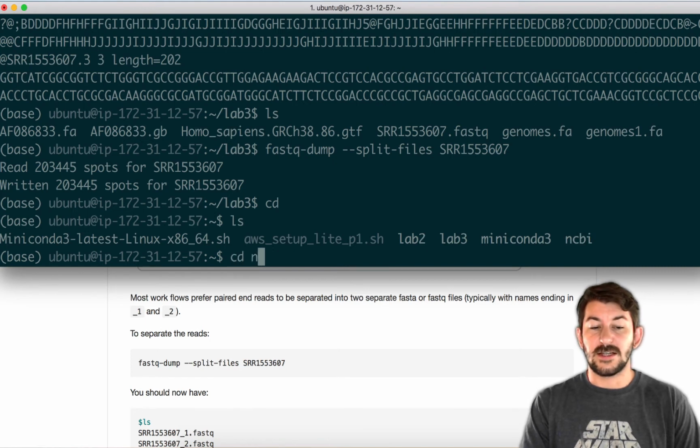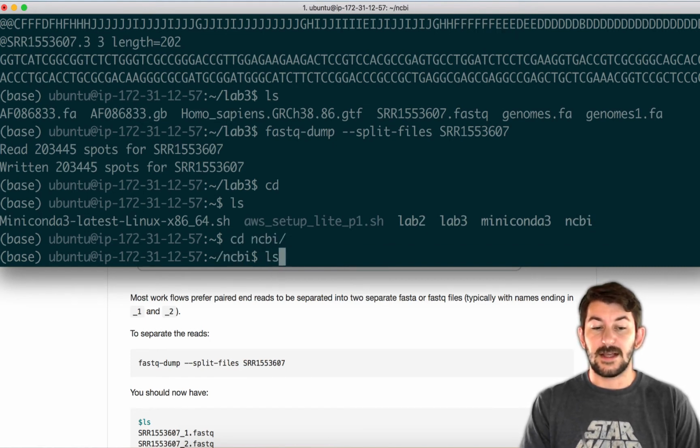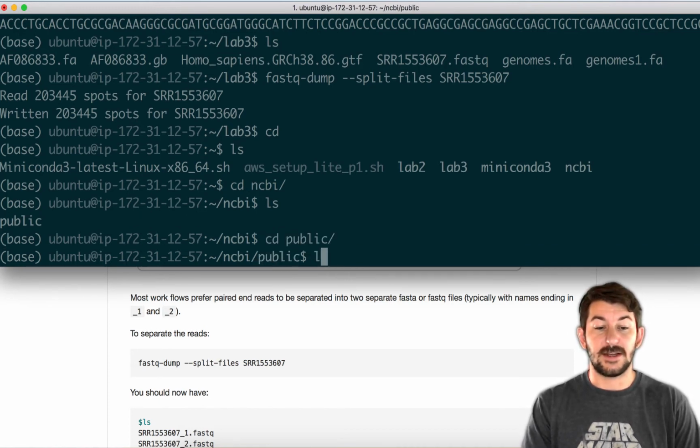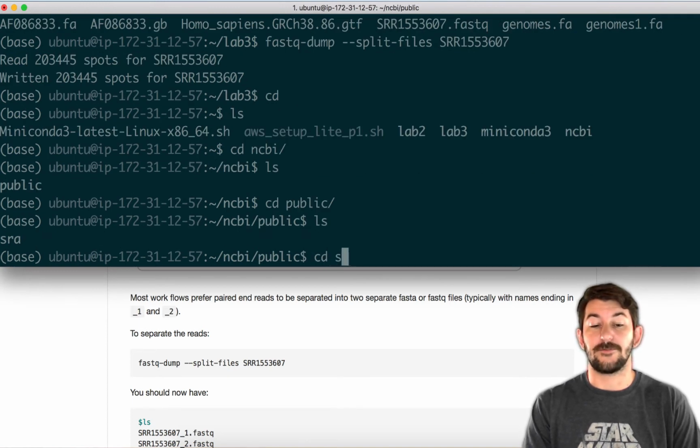So let's cd into NCBI and ls. And again, we can do this in a quicker way, but we'll take our time. Cd into this folder public and ls, and there's a folder SRA.